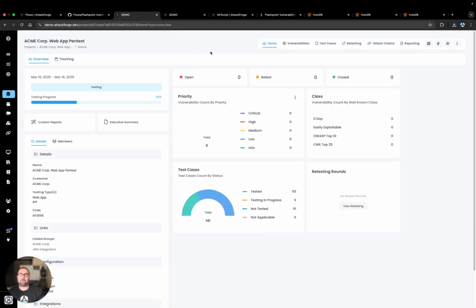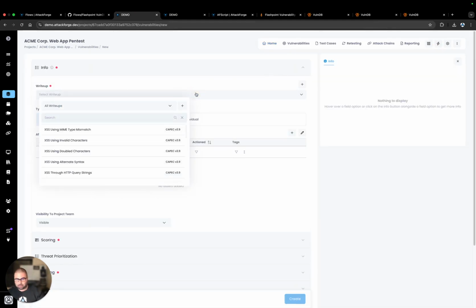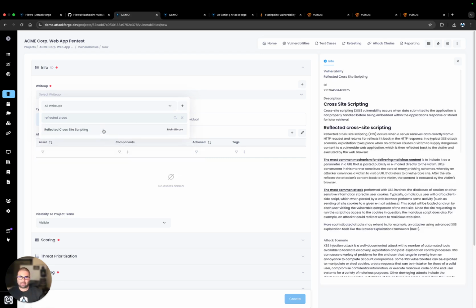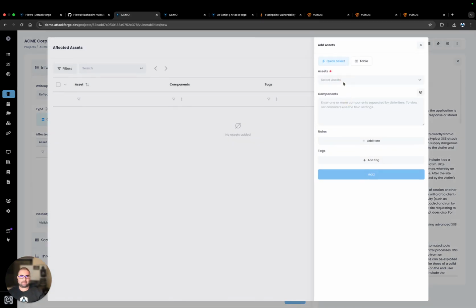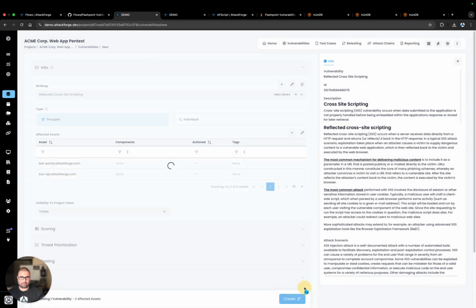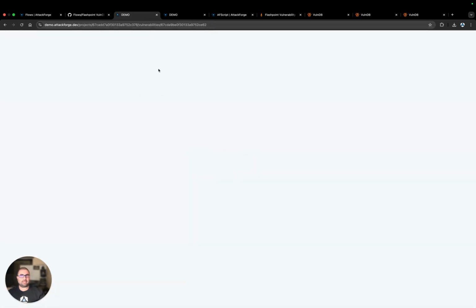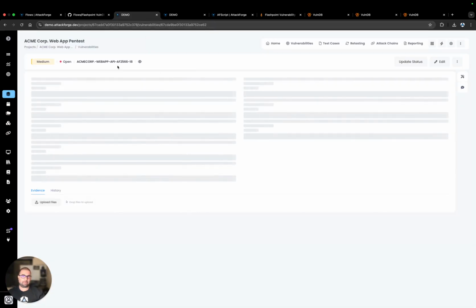So if we go to a project on AttackForge, we're going to go in and create a vulnerability. We're going to start by selecting a write-up. So I'm going to search for an XSS we found, and then go ahead and assign some affected assets. Now, let's go in and save that vulnerability. And we'll notice we saved it as a high. So we'll give it a second for that flow to run. And immediately we'll see that it's now dropped to a medium.